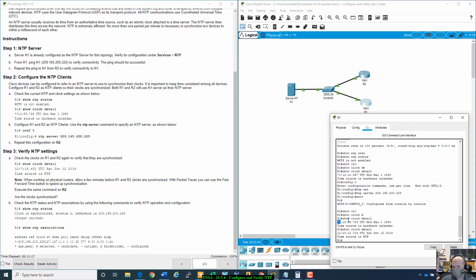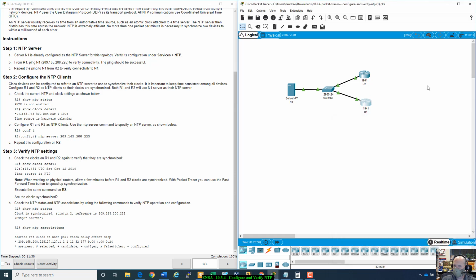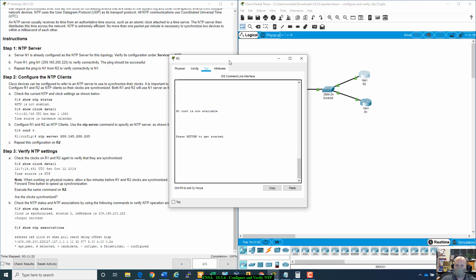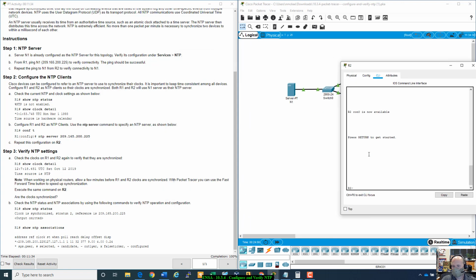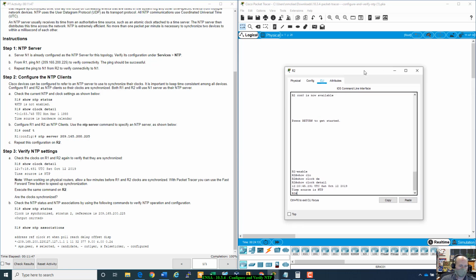You notice it went from 1993, about the time I graduated from high school, to last year. So that's a little bit of difference. All right. Time source is NTP. Let's go to R2 and do enable, show clock detail. All right, notice that one's already updated. All right, so we're good to go.